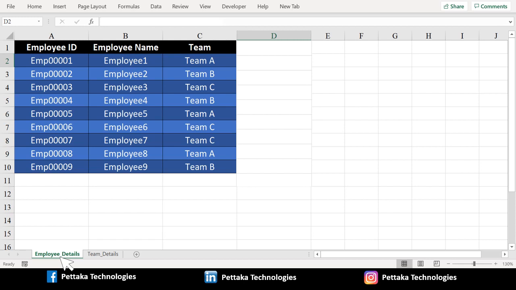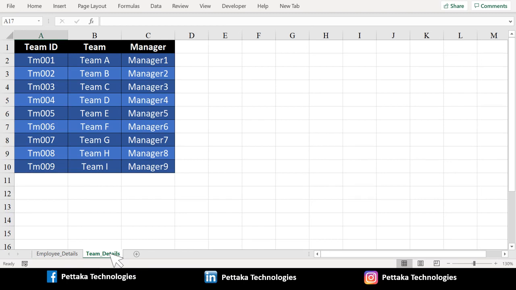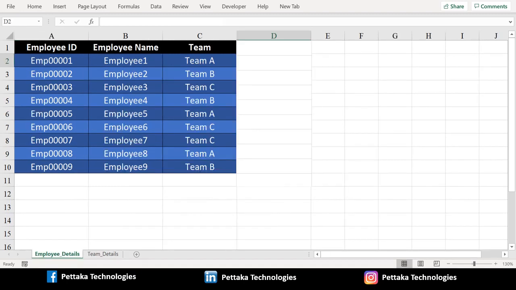In Excel, we have two sheets like employee details and team details sheet. In employee details sheet, we have employee details, but we don't have manager name in it. We will create VLOOKUP to get manager name from team details.